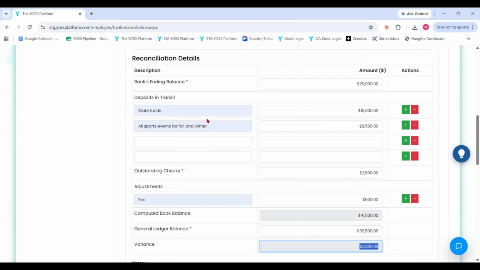Your bank ending balance is going to be the balance from your bank statements. The deposits in transit are deposits recorded in the books but not yet completely reflected in your bank. We have your outstanding checks. It's going to be your checks, your ACH items, or wires that have not cleared yet. You may enter your totals or line totals, and if you need to use more lines, you can.